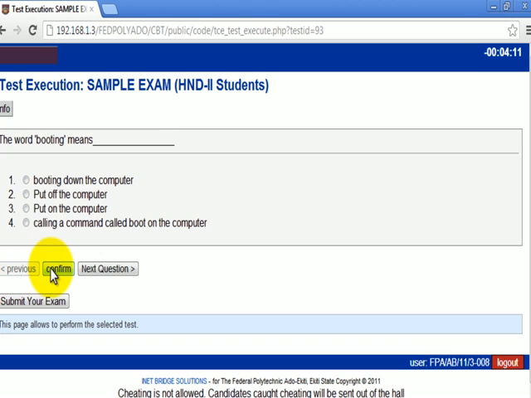If you click on confirm, it means you will not be able to change any of your answers, in case you change your mind concerning the option you picked as your correct answer. You will not be able to change anything if you click confirm. So after selecting the appropriate answer to your question, what I expect you to do is click the next question button. Please, do not click submit your exam.